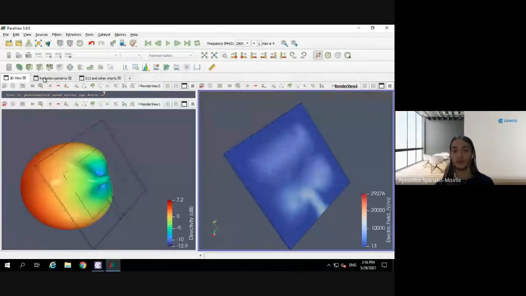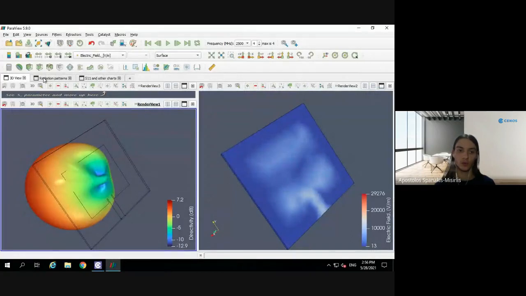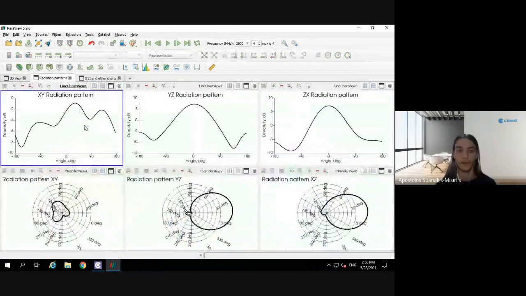Now, the radiation pattern is often useful to look at in the 2D plots. For example, if I go here, you can see there are many 2D plots, and you can look at all sorts of patterns. Here's the pattern, for example, for the patch.